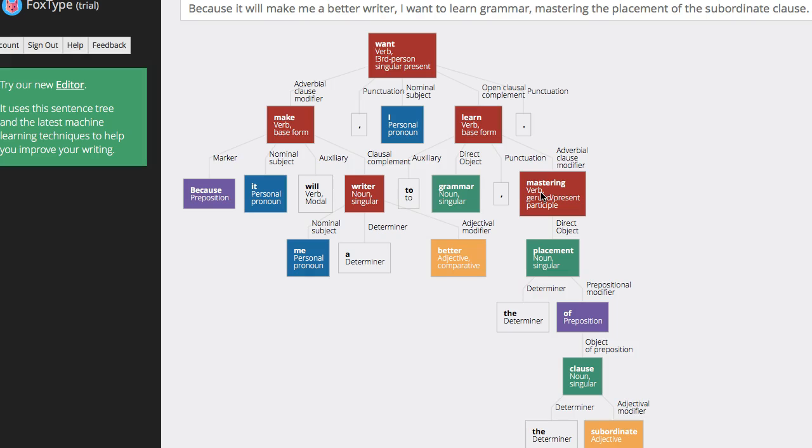Now you can see that the main clause is always shown by the main verb. And that tells me this bit here, "I want to learn grammar," is my main clause, the bit that makes sense on its own. Now, the reason that's so important is that when you add to the main clause, the main sentence that makes sense on its own, you have to use commas. And look, here we go.